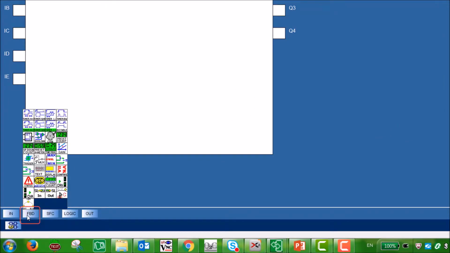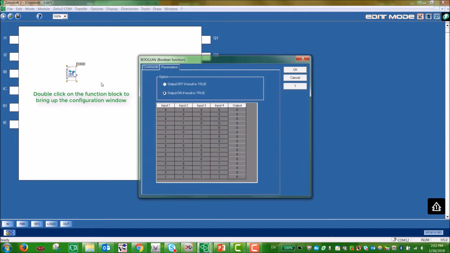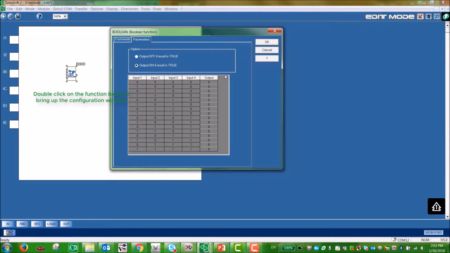The Boolean function can be found on the second tab on the upper left corner. As you can see here, on the third row, second column, you can find this icon. Click and drag it to the program interface. As we can see, there are four different inputs and one output for this block. Double click on it, and you will be able to bring up the parameter window and the truth table here.